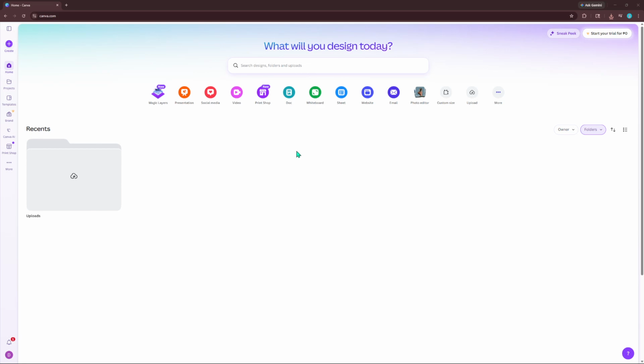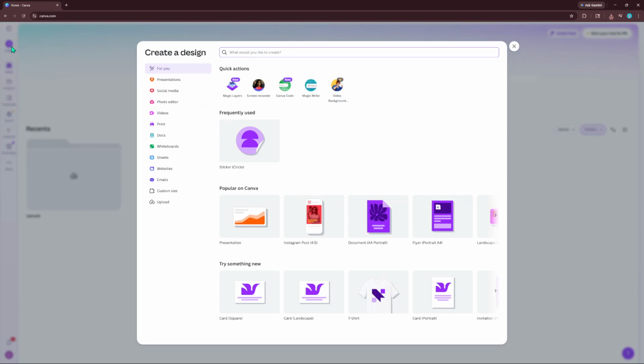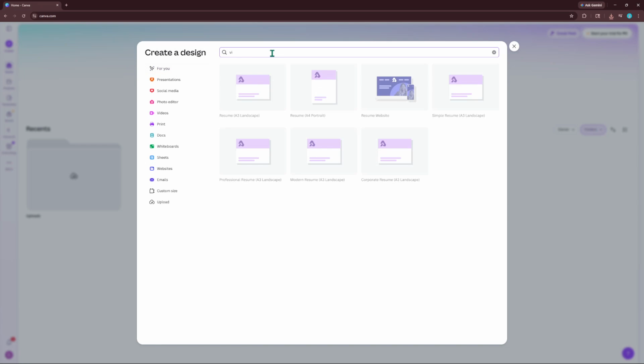First, open up Canva in your web browser. Once you're there, you'll want to locate the Create a Design button. This is your starting point for anything new you want to create in Canva. Click on it and a search bar will appear at the top of the menu. In this search bar, type video and press enter.